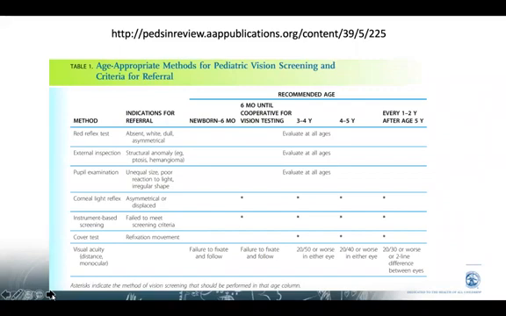This is another nice chart and summary from that Peds in Review article. And again, there's the reference if you want to go look at it, looking at what are indications for referral depending on which test you're doing, whether it's the red reflex test, external or pupil examination, the corneal light reflex, instrument-based screening, cover test, and visual acuity, and when you should consider referring to a pediatric ophthalmologist.